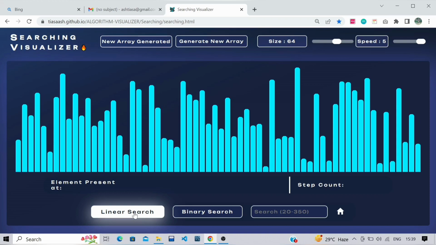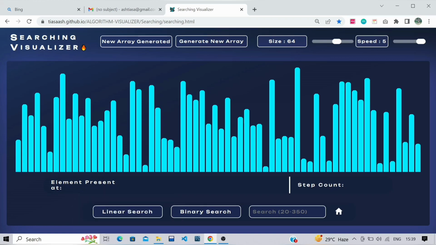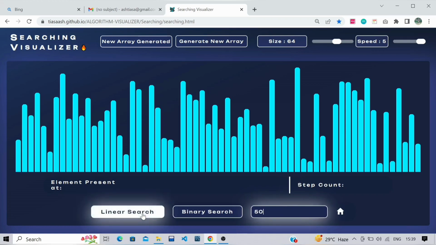But before clicking this linear search button, you have to first put in a value which you want to find from this array of bars. This number must be between 20 and 350. So let's put a number between 20 and 350, suppose 50. Then you have to click this linear search button.